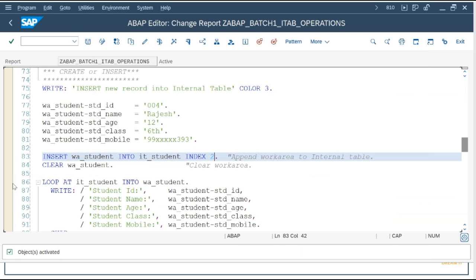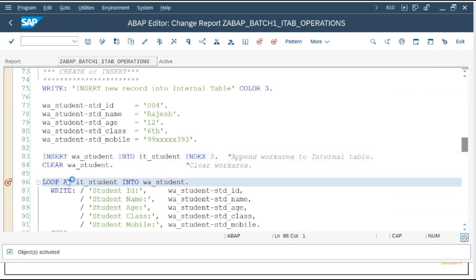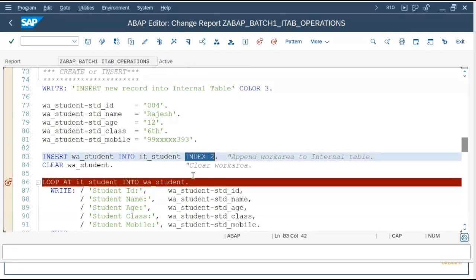Let us try to execute this, and we'll see what happens in this case. So I am inserting a new record into a specific location of the internal table. It means there must be an index available to insert the record. If there is no index available, you cannot insert the record there. Okay, so remember that part.